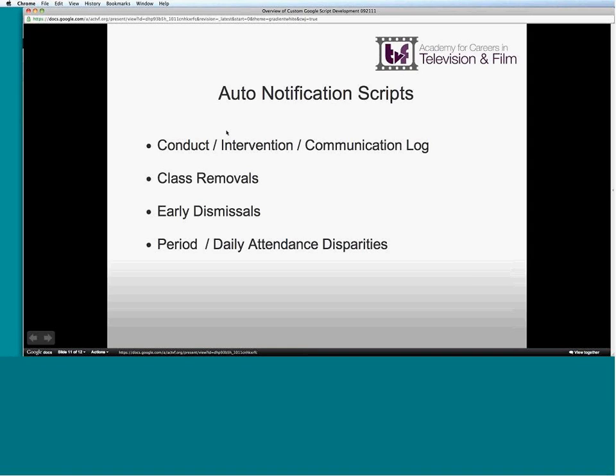Same thing with class removals. If a student's removed from class for behavior issues, in that case, it also CCs the administration. Same thing with early dismissals. And then with period and daily attendance disparities, this is an automatic report that's pushed at the end of the day that references our daily attendance versus our period attendance to look at any disparities, which would be a student in potential class. And a report goes out through a script at the end of the day.